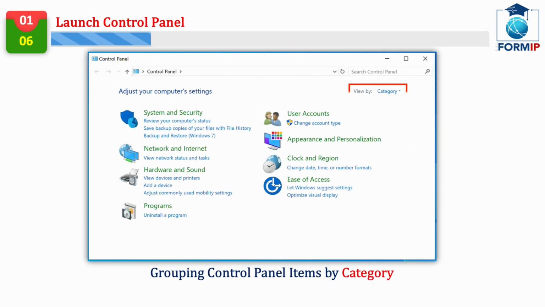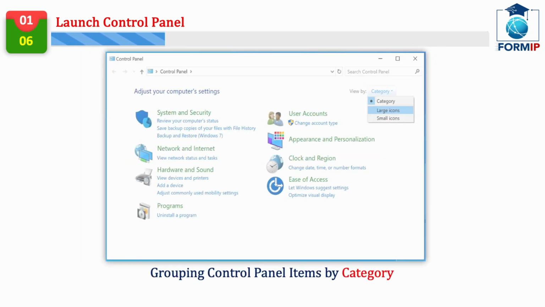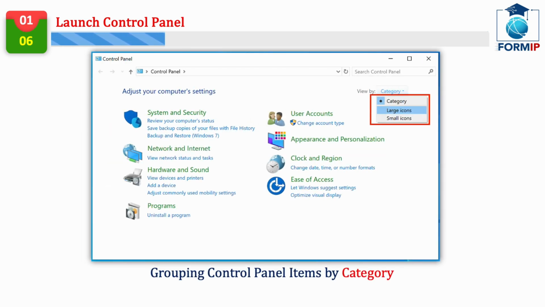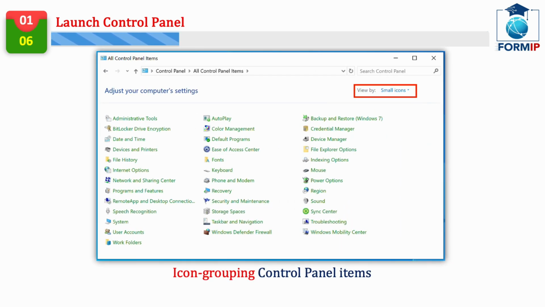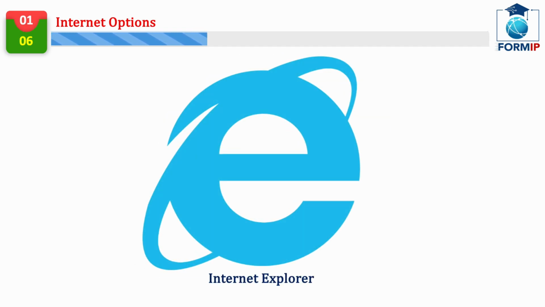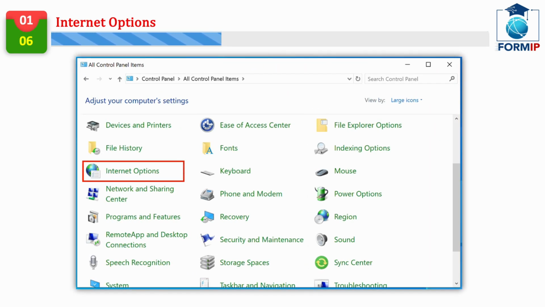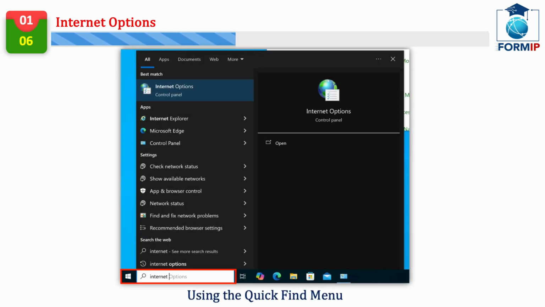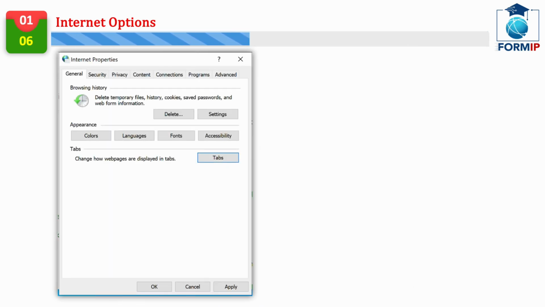Once this app is opened, as you can see, the items are grouped by category. You can switch to a large or small icon display. For example, this is the result if you toggle to small icons. Internet options. We will start by talking about the Internet Options tool. It is a tool that is mainly used by the Internet Explorer browser. Launch of Internet Options. To access it, it's either through the control panel or by simply typing Internet Option in the search bar. You will then have this type of window that will be displayed.